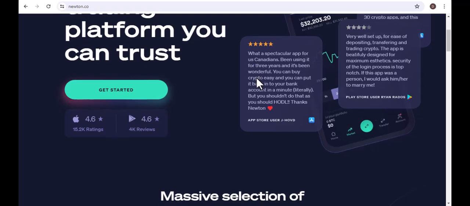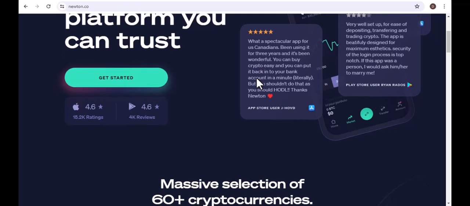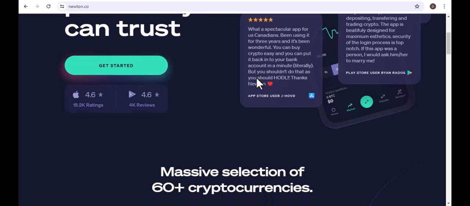Think of Newton as your digital wallet, a secure place to hold and manage your Canadian dollars and various cryptocurrencies. You've likely used it to buy and sell assets, and now the time has come to send some of those funds elsewhere, perhaps to a friend, a family member, or even to another platform. Whatever your reason, understanding the steps involved is key to a smooth and successful transaction.